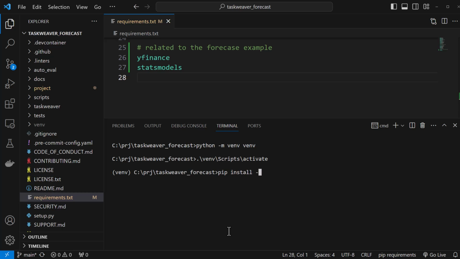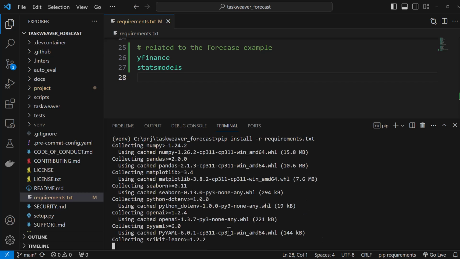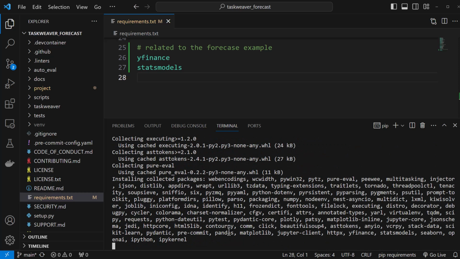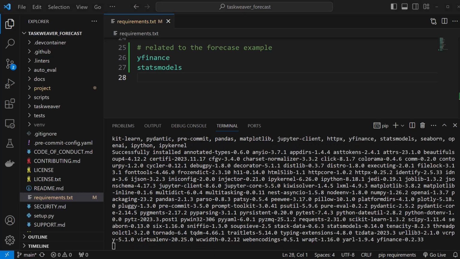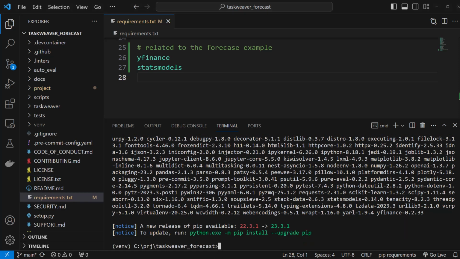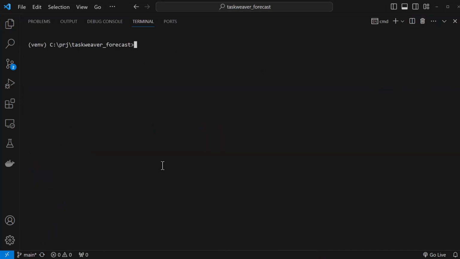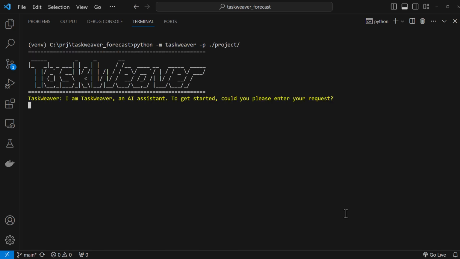After the virtual environment is created, we can install the requirements.txt. This will install all of the packages needed for TaskWeaver and the packages needed for the sample code. After all of the packages are installed, we can clear the terminal, close the file, and make some room to run TaskWeaver. To run TaskWeaver, we type python -m taskweaver -p and the path to our project. In our case, /project.